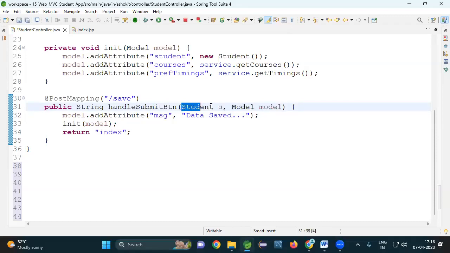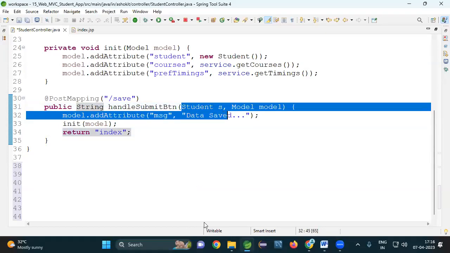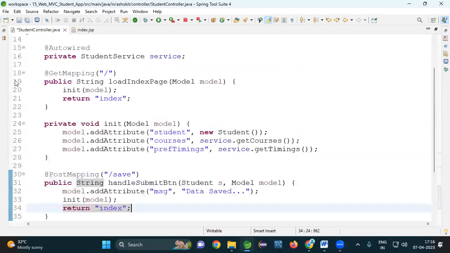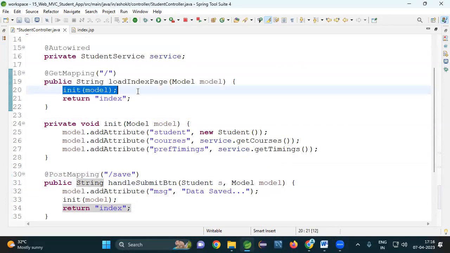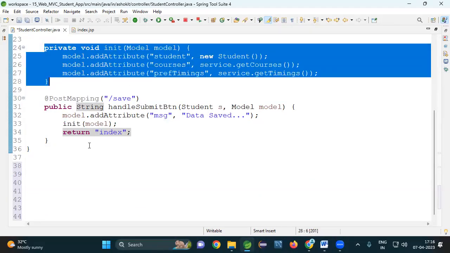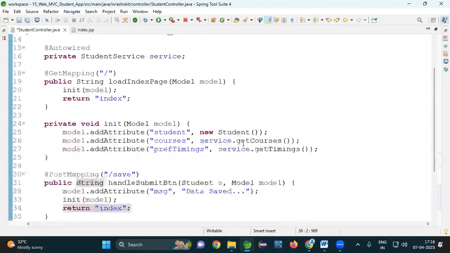What is this student representing? What is this model representing? Student represents that we are getting form data. Model is used to send the data from controller to UI. In the first method, I'm calling init. In the second method also, I'm calling init. Why are we calling init in the first method as well as in the second method?